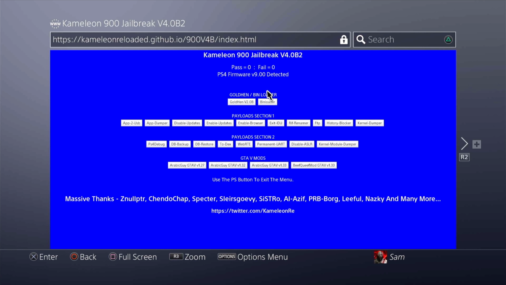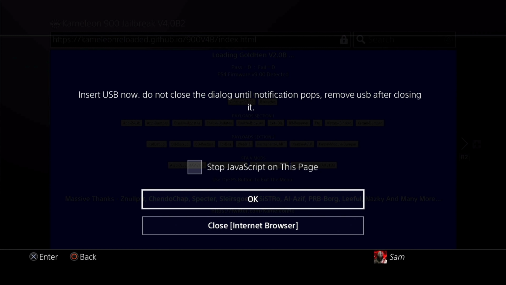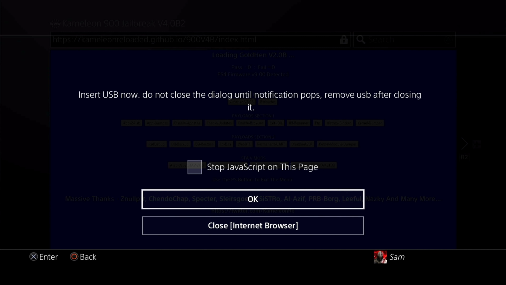So first things first, let's go and jailbreak this PS4 for the very first time. I'm gonna click on GoldHEN 2.0B. Okay, let's wait for it. Okay, there we go. Insert USB now. That's our cue. All right, USB's in. Perfect. That's exactly what we need. All right, let's click on OK now.